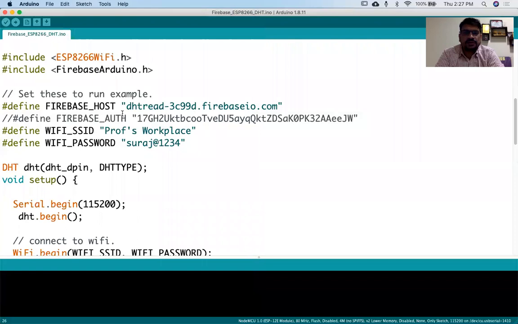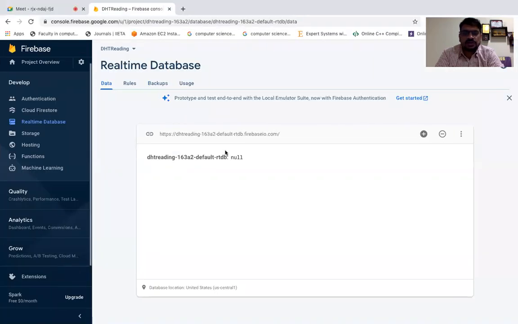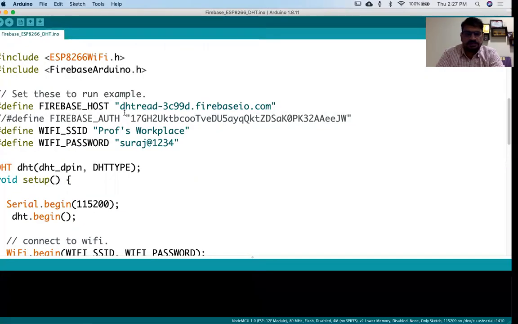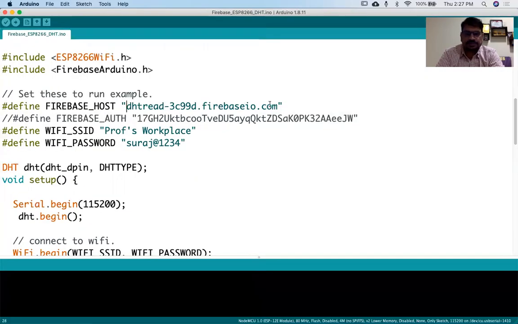Now after that, what we require here is the Firebase host. Where will you get the Firebase host? If you go to the Firebase site, this particular URL is nothing but the Firebase host. So we'll just copy this and put it into the program, because we want to send the data to that particular host. We'll paste it and remove the forward slashes. So this much is my host.